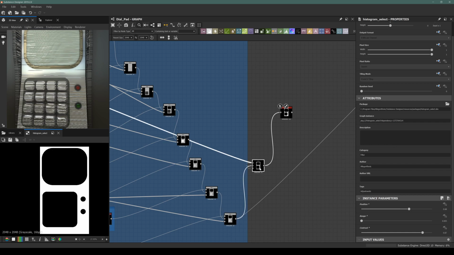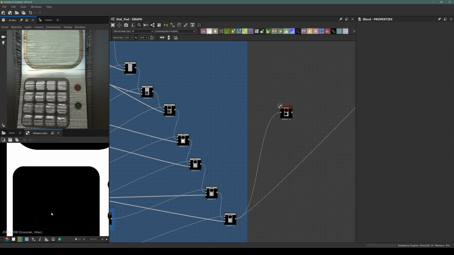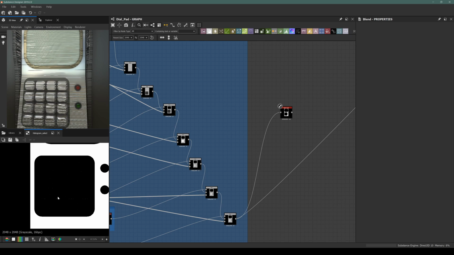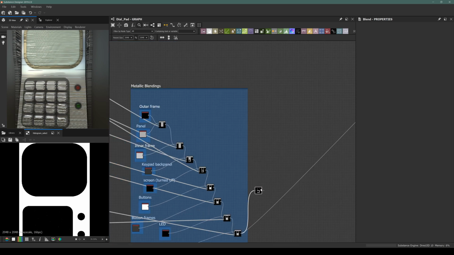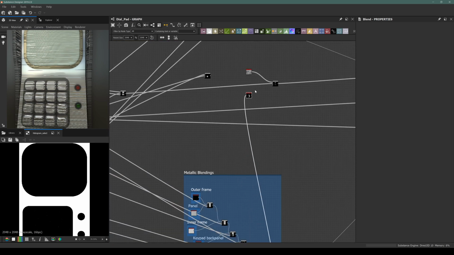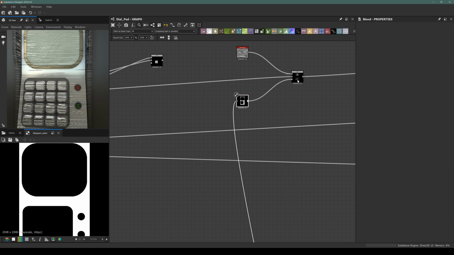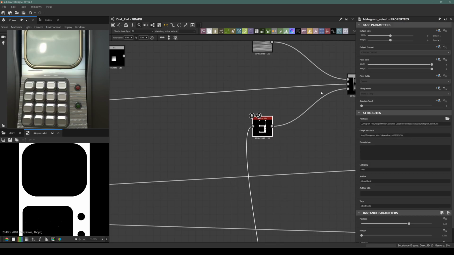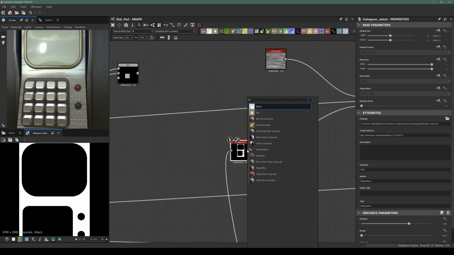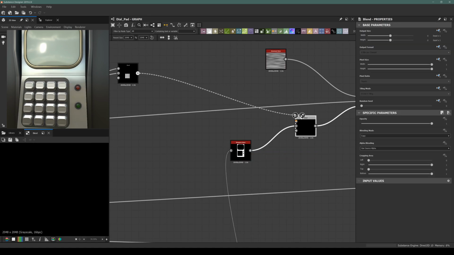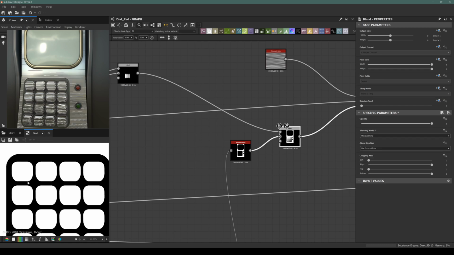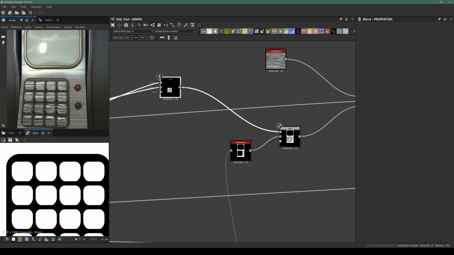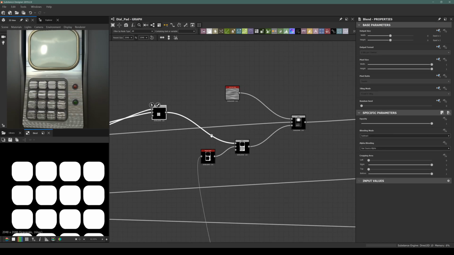Let me check if I remove this. Okay, we have some artifacts here, but it's not so important. So I will use this as a brushed metal mask. And by the way, I will add a blend node to combine this with the buttons by using the max lighten option, so that the artifacts here will be overridden by the keypad values. So it's totally okay.